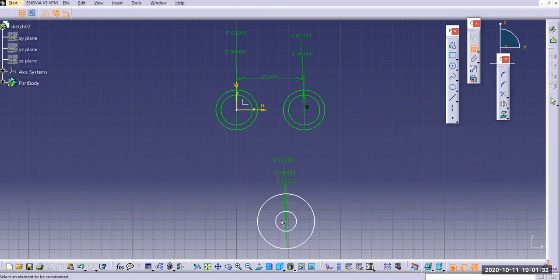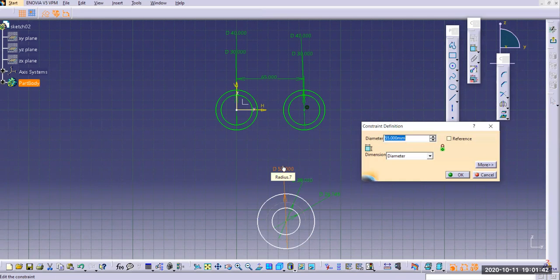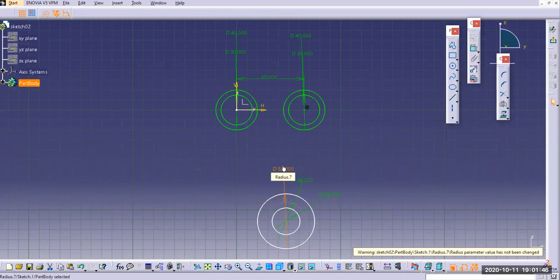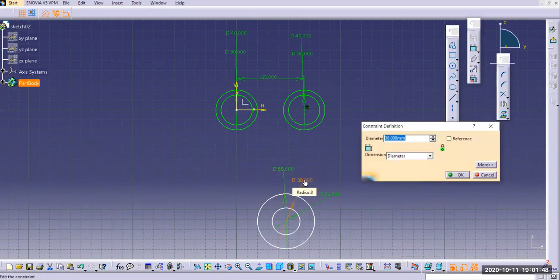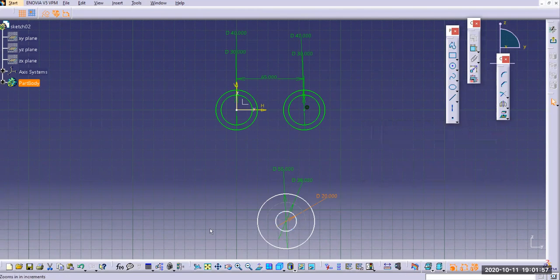And now you see this is also not green. So it can move. Just a minute. 55, 38. Okay, that is okay. And 20. Yeah, where were we?